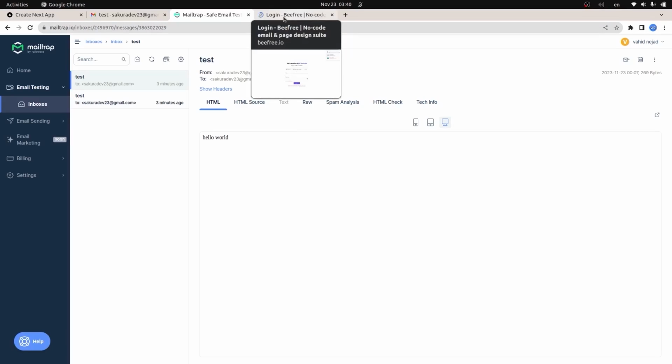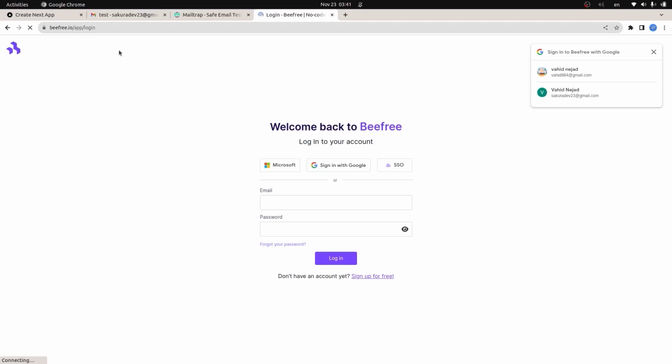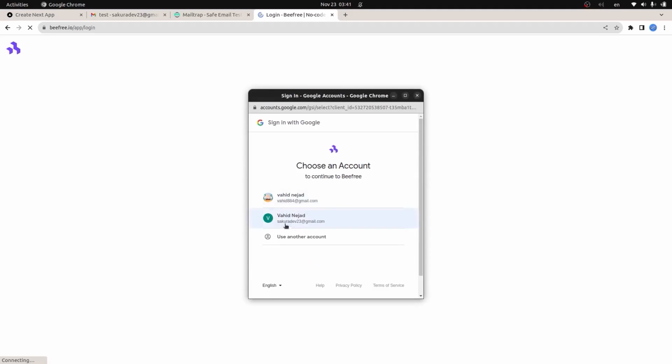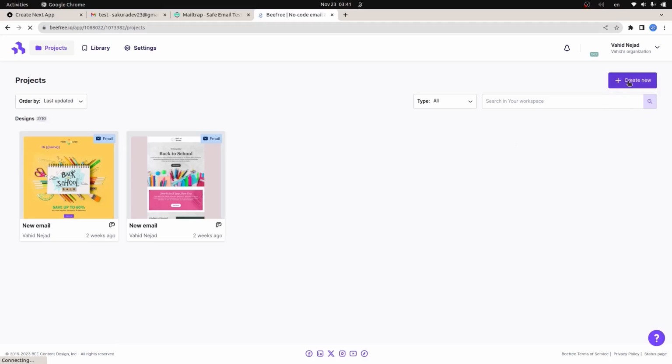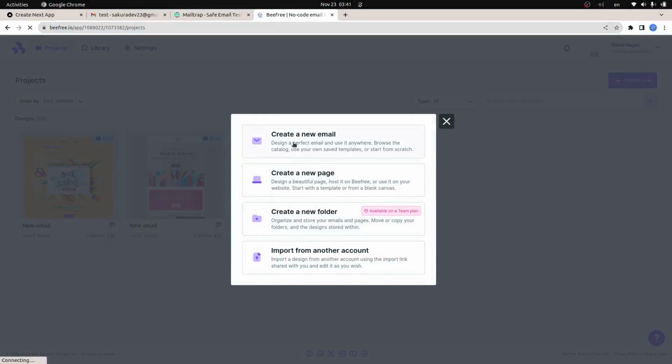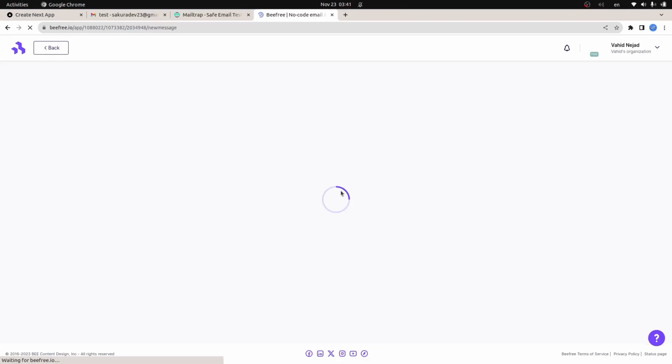Okay, in the first step, we need to find a service that offers free HTML templates for email. One of the nice and easy ones that I have found is beefree.io. So here I go to beefree.io and log in with my email account. And here I'm going to click on create new and choose create new email.